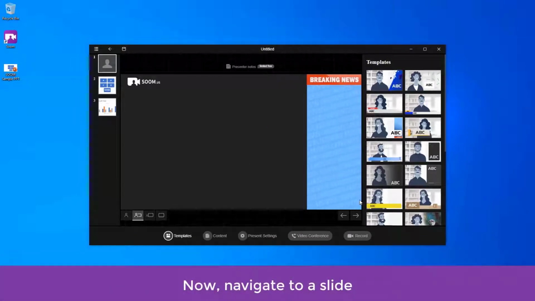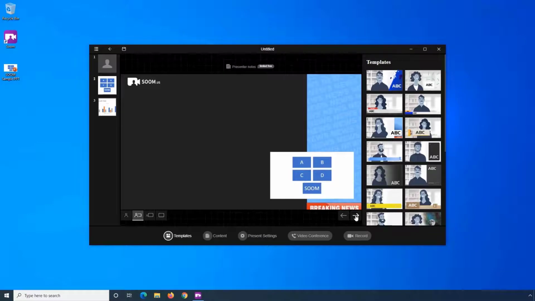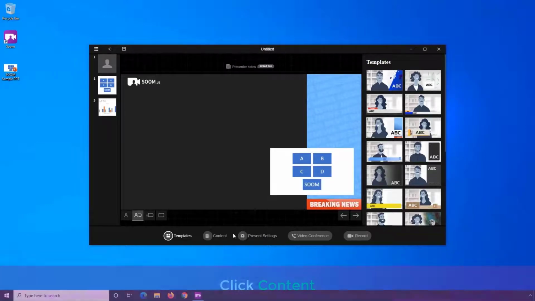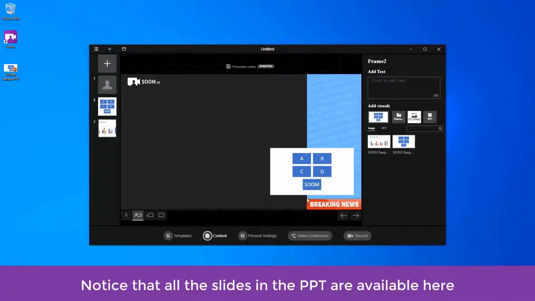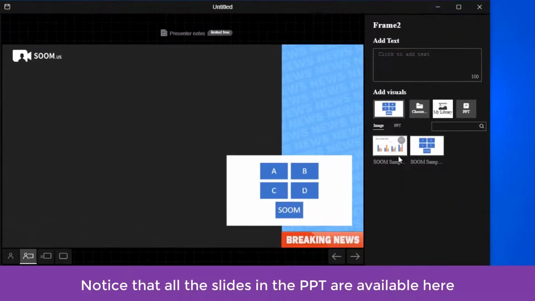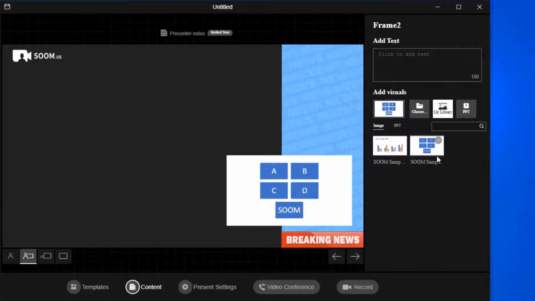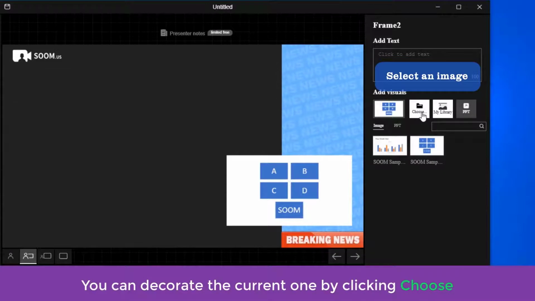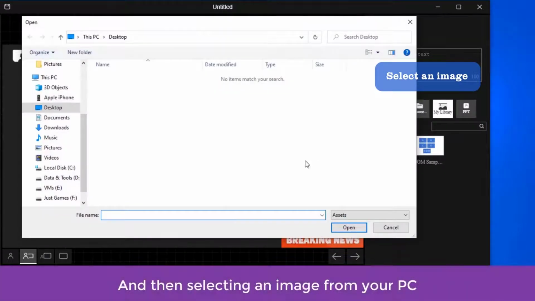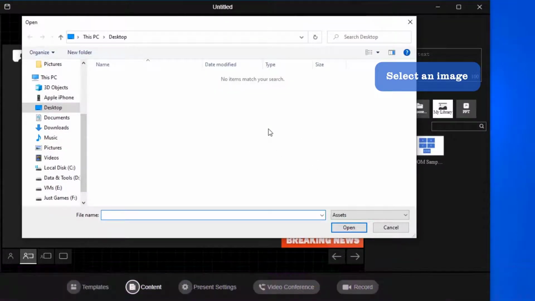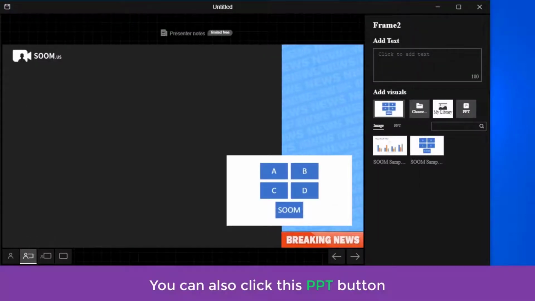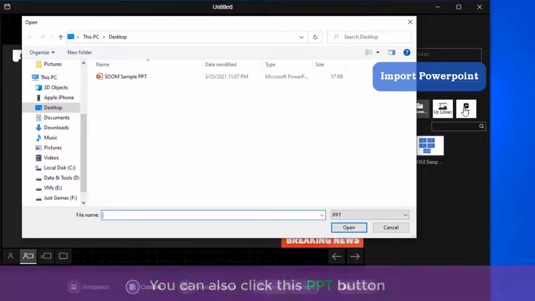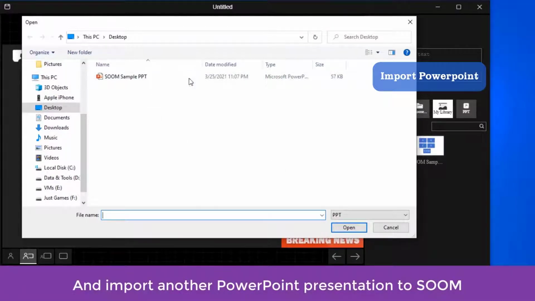Now, navigate to a slide. Click Content. Notice that all the slides in the PPT are available here. You can decorate the current one by clicking Choose and then selecting an image from your PC. You can also click this PPT button and import another PowerPoint presentation to Zoom.